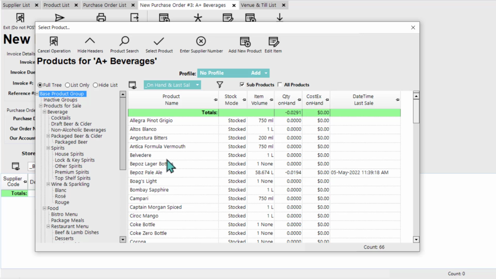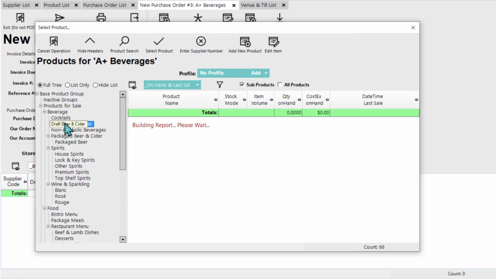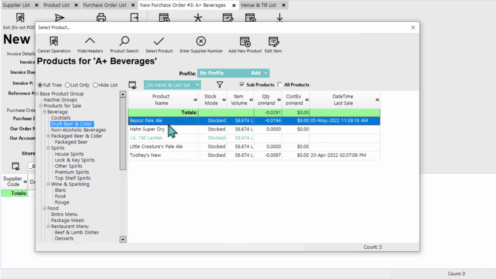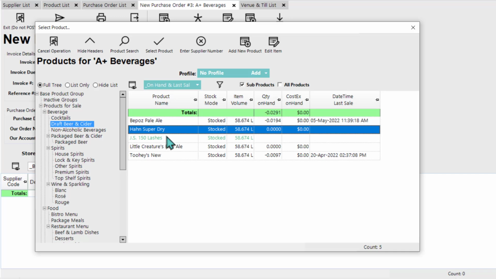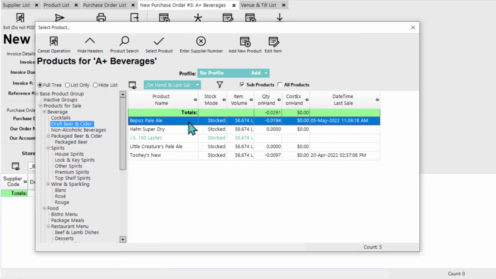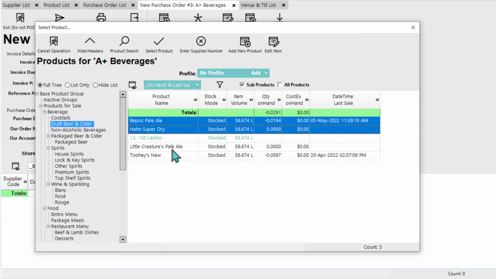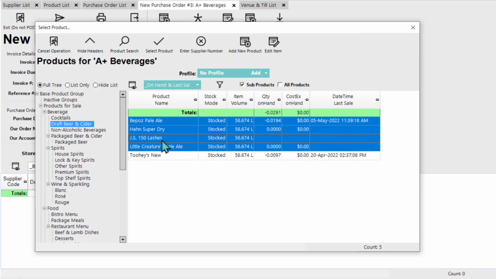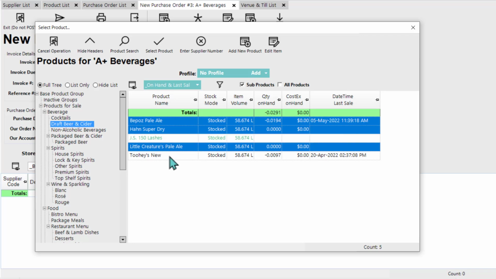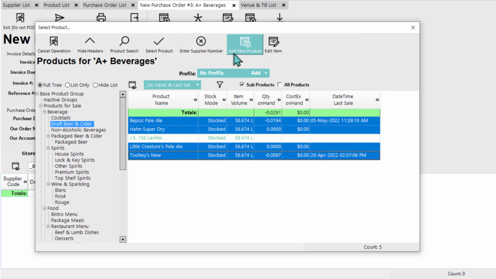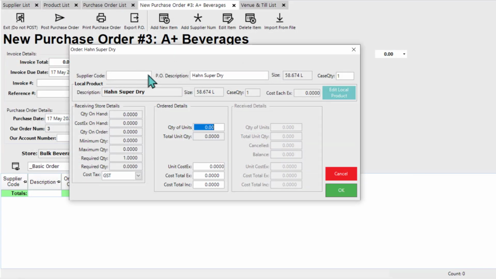So what I'll do here is I will just add some products, and let's just go with draft beer here. We'll select a few. If we hold control, we can select multiple. If we do shift and control, we can add multiple there. I don't want to select that product though. Cool. And go select product there.